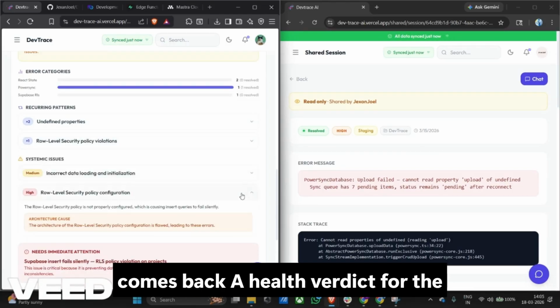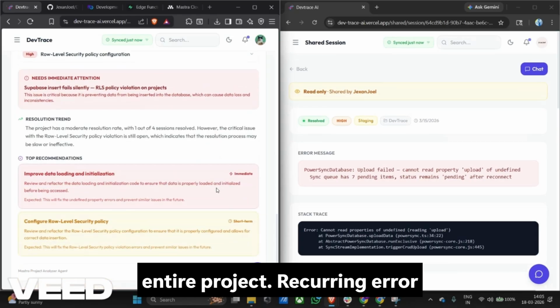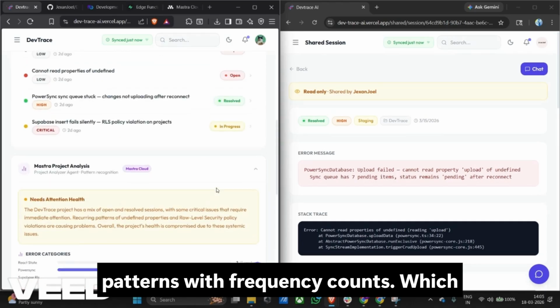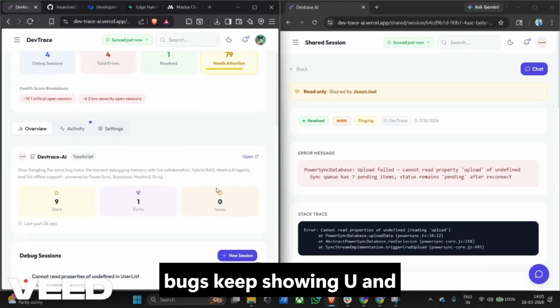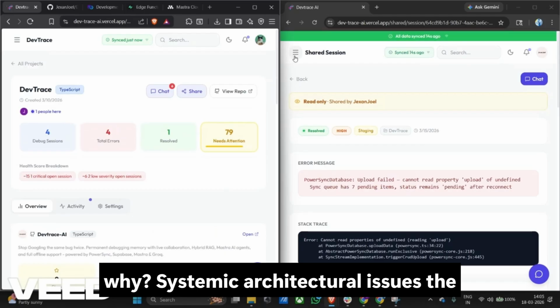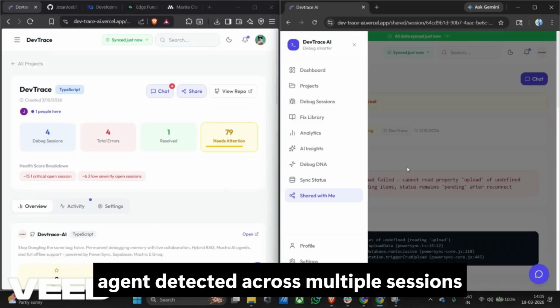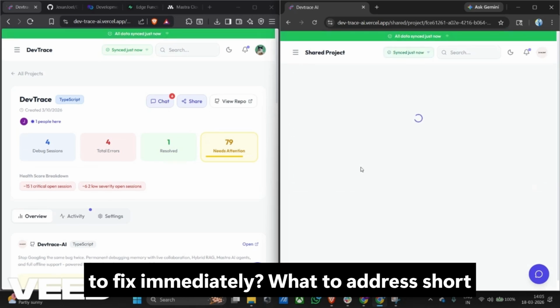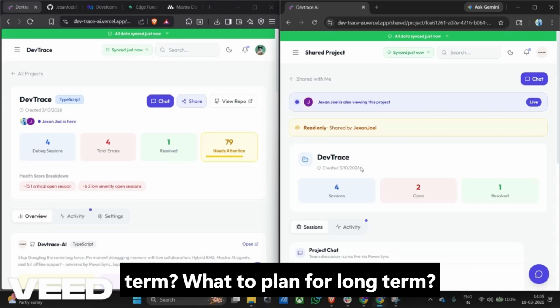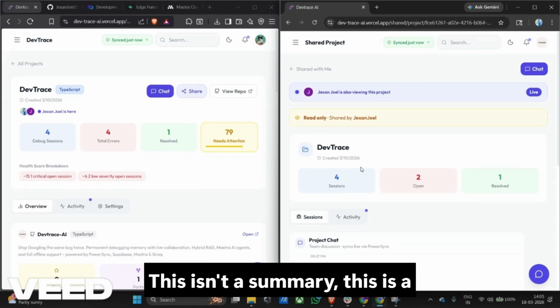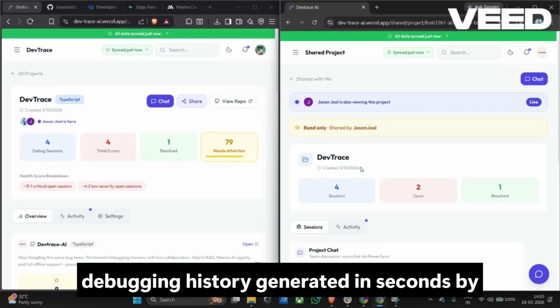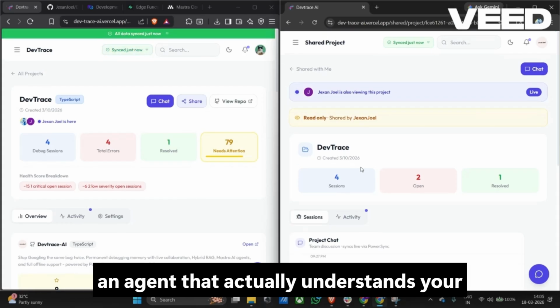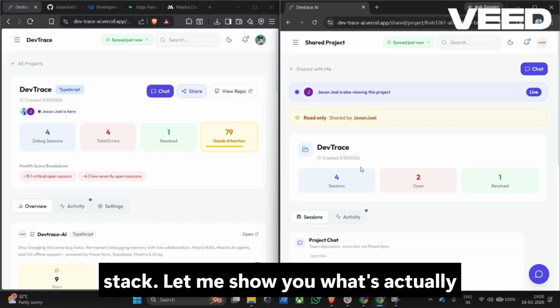Look at what comes back. A health verdict for the entire project. Recurring error patterns with frequency counts. Which bugs keep showing up and why. Systemic architectural issues the agent detected across multiple sessions. And prioritized recommendations. What to fix immediately, what to address short term, what to plan for long term. This isn't a summary. This is a technical audit of your project's debugging history, generated in seconds by an agent that actually understands your stack.